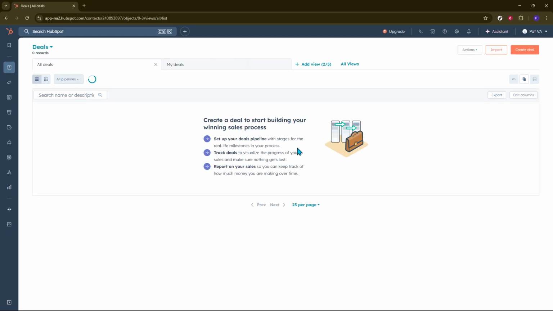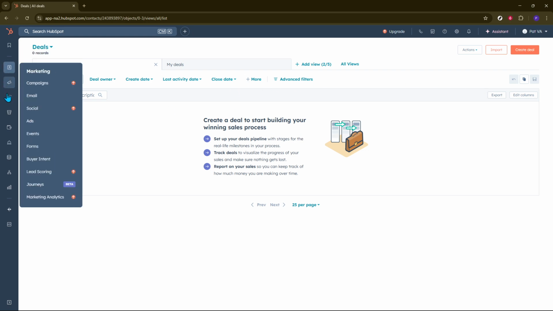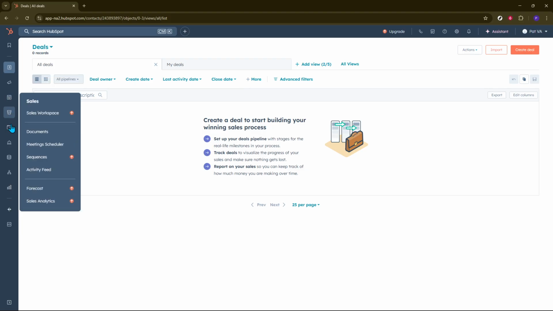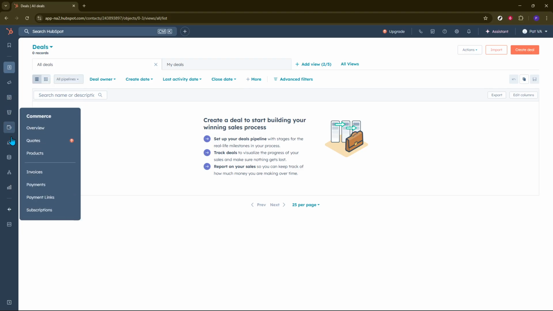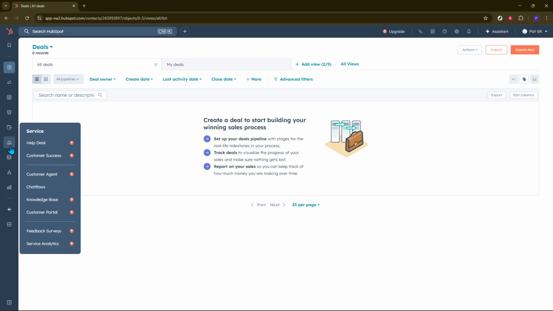HubSpot also offers powerful CRM tools. On the left side panel, you'll find features like email tracking, note-taking, task management, and even a meetings tool to sync your calendar. With these tools, your engagement with leads becomes more seamless and organized.